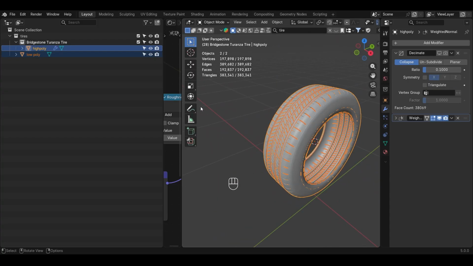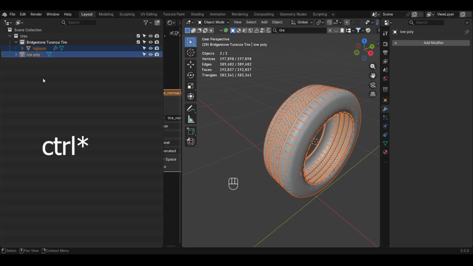This step is extremely important. Select the high poly mesh first, then shift-select the low poly mesh. The low poly must be the active object, highlighted lighter. This tells Blender, bake detail from the high poly onto the low poly.